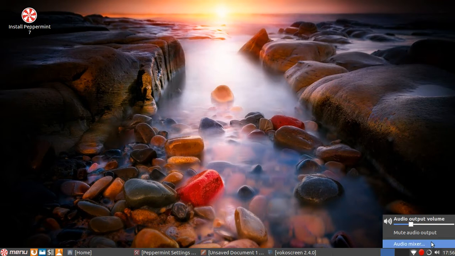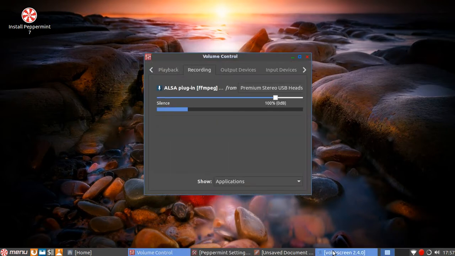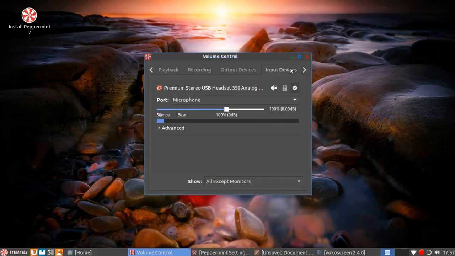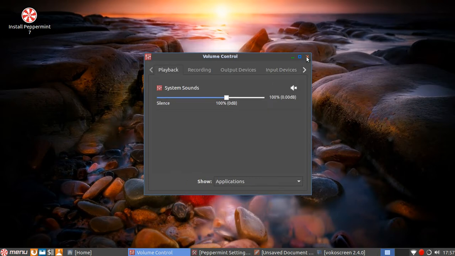Do what I like in Linux. I'm just gonna check real quick. Yep, it's under the recording. It's doing the recording. Yeah, the input. I meant on my headset, Logitech headset. Yeah.